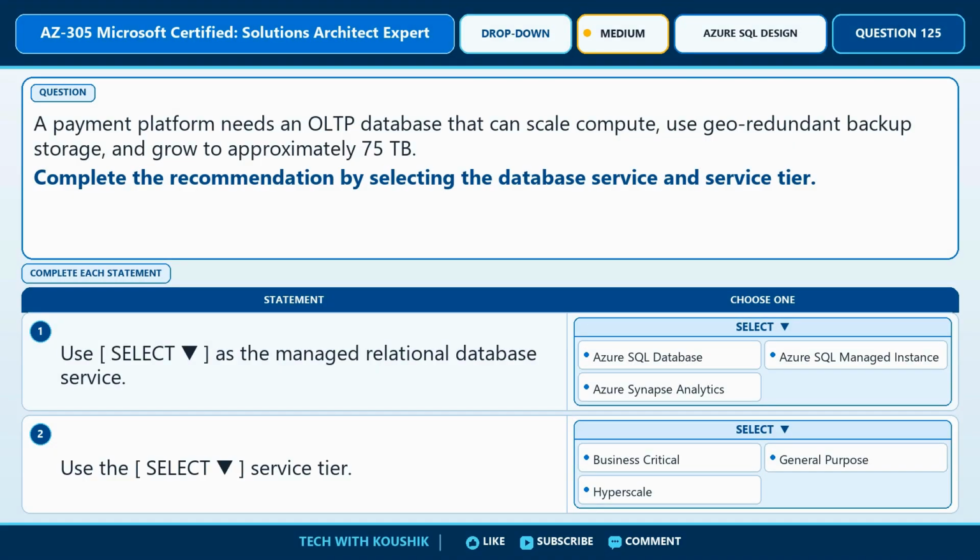Scenario. A payment platform needs an OLTP database that can scale compute, use geo-redundant backup storage, and grow to approximately 75 terabytes. Complete the recommendation by selecting the database service and service tier. Statement 1. Use the blank as the managed relational database service. Choose between Azure SQL Database, Azure SQL Managed Instance, or Azure Synapse Analytics. Statement 2. Use the blank service tier. Choose between business critical, general purpose, or hyperscale.